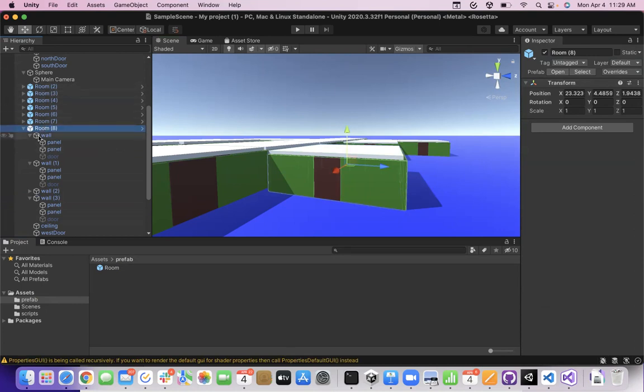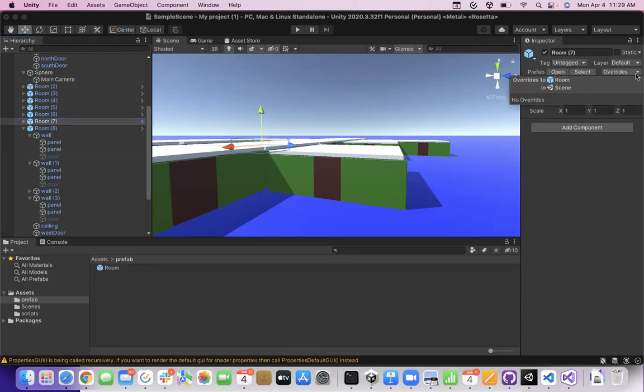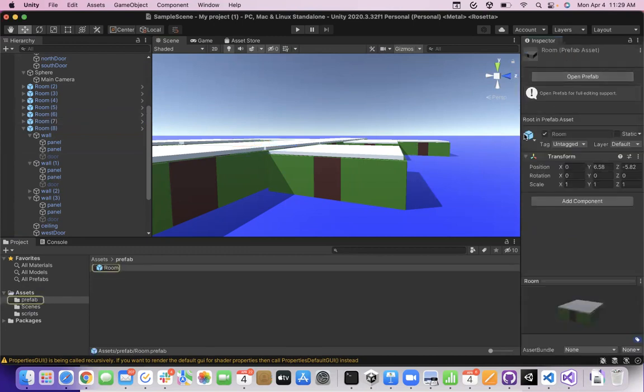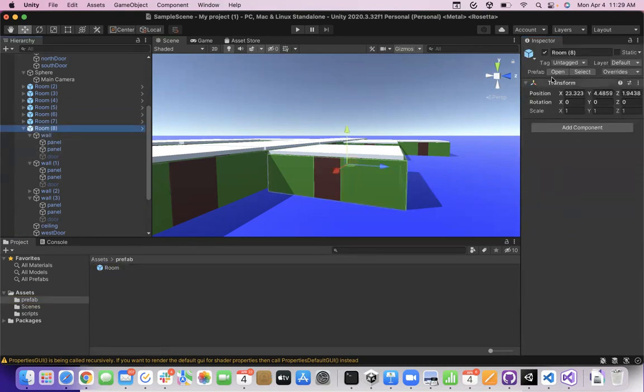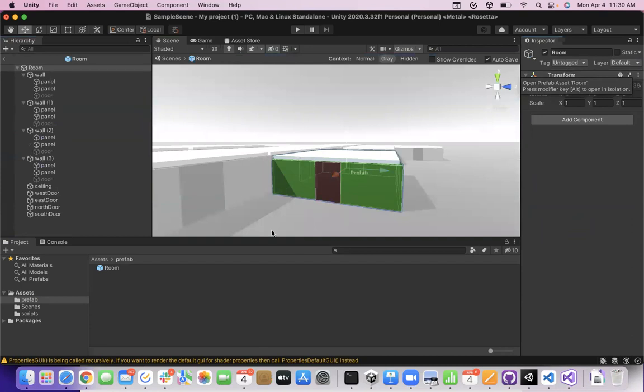If you modify a prefab out here, for each of these, when I hit room 7, room 8, whatever, and you go over here to the inspector, you see where it says prefab at the top. You can choose what you want to have happen when you make changes to it. Whether you want the changes to be a one-off on this guy, or you want the changes to have a permanent effect to the prefab. For us, we're going to have all of our rooms just be the same.